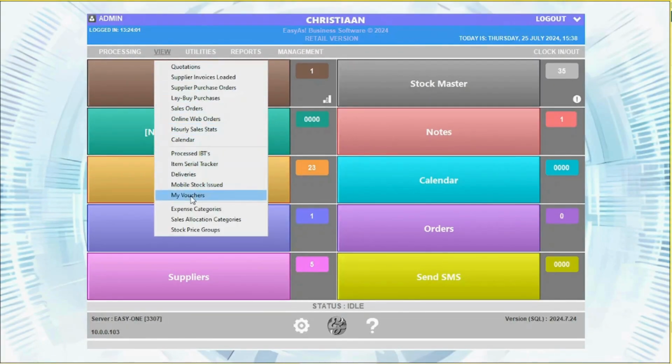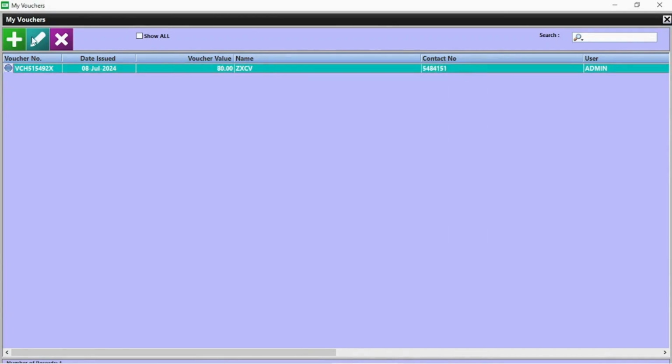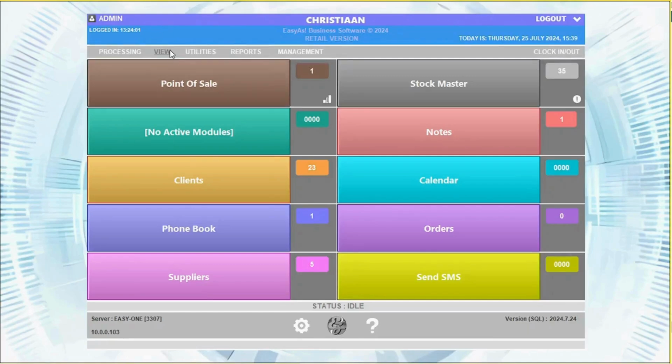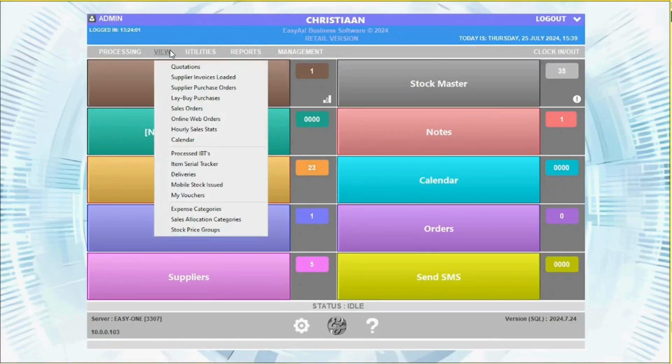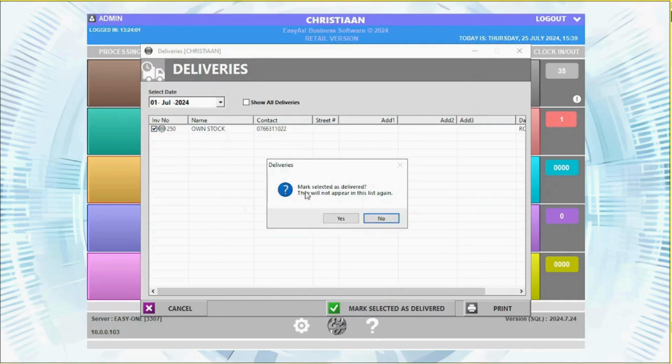Next, I'll show you the vouchers screen. Here you can edit existing ones, delete them, or create new ones. Sales marked for delivery will be added to the deliveries list. Once completed, you can come mark them as completed here.